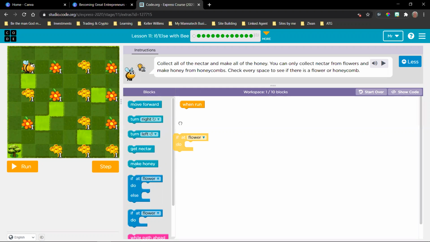Again, if you use an if flower and you check each block, even the empty blocks, you won't have an issue, because if there isn't a flower, it's just going to continue on to the next code. But if you use this and you tell it to make honey, it's going to try and make honey everywhere where there isn't a flower, even on the empty blocks.